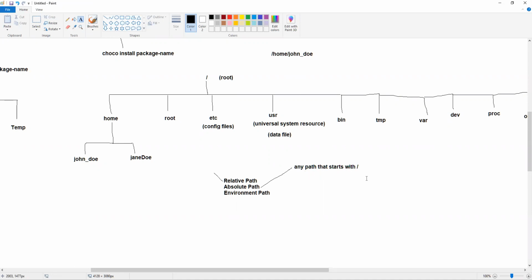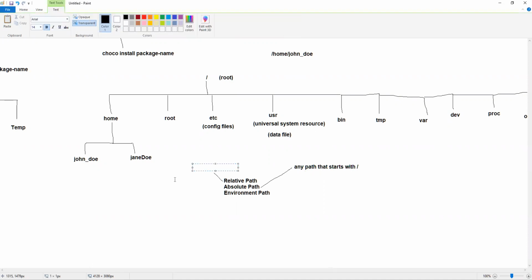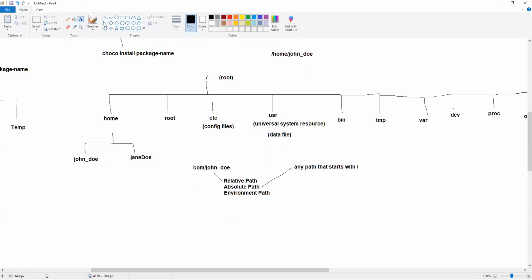Any path that doesn't start with / is not an absolute path. So if you have a path like home/John Doe, then this is a relative path. But there is a catch here: if I'm going to do something from here, I need to be present here. We'll see that more in the class, but just remember the definition: any path that starts with / is your absolute path. Absolute path is considered to be the best practice, and you should always want to use the absolute path while working with this.